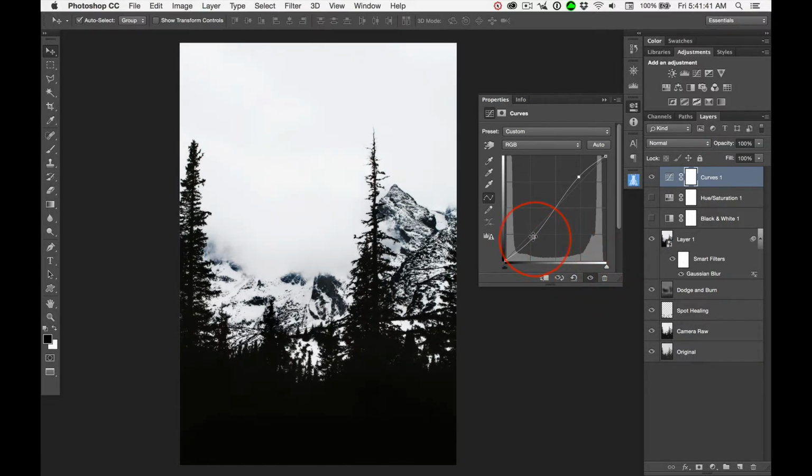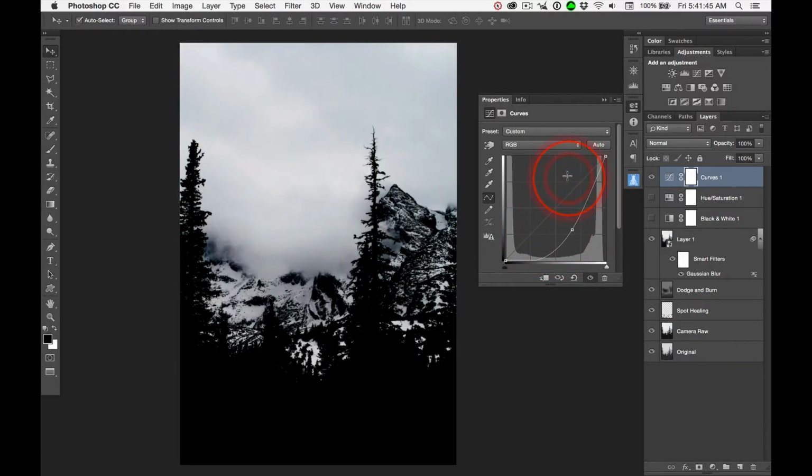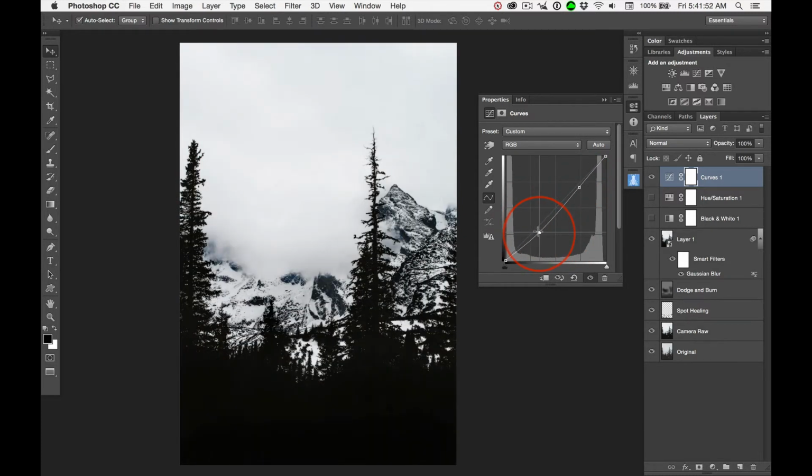So as with everything, use discretion. You don't want to go crazy with these things because you can start to make horrible things happen. Just a slight contrast curve. We're lowering the darks a little, we're raising the lights a little, and season to taste to see what works best for you and your image.